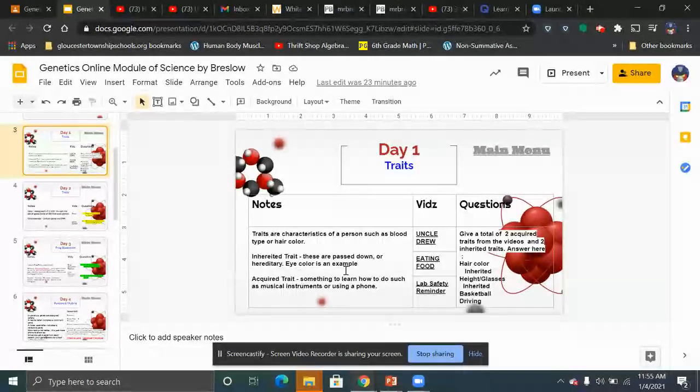Those are acquired traits. So what we did is we watched a video, a Pepsi Max commercial called Uncle Drew, and it was about basketball. And what I had asked the class to do was to give 2 acquired traits from the video and 2 inherited traits. So we looked at people's hair color, that's inherited, their height, or if they need glasses, that's an inherited thing. Now, I know sometimes over time, maybe as you get older, you might need reading glasses, but that's also been predetermined. And there are also some environmental factors involved in that one too.